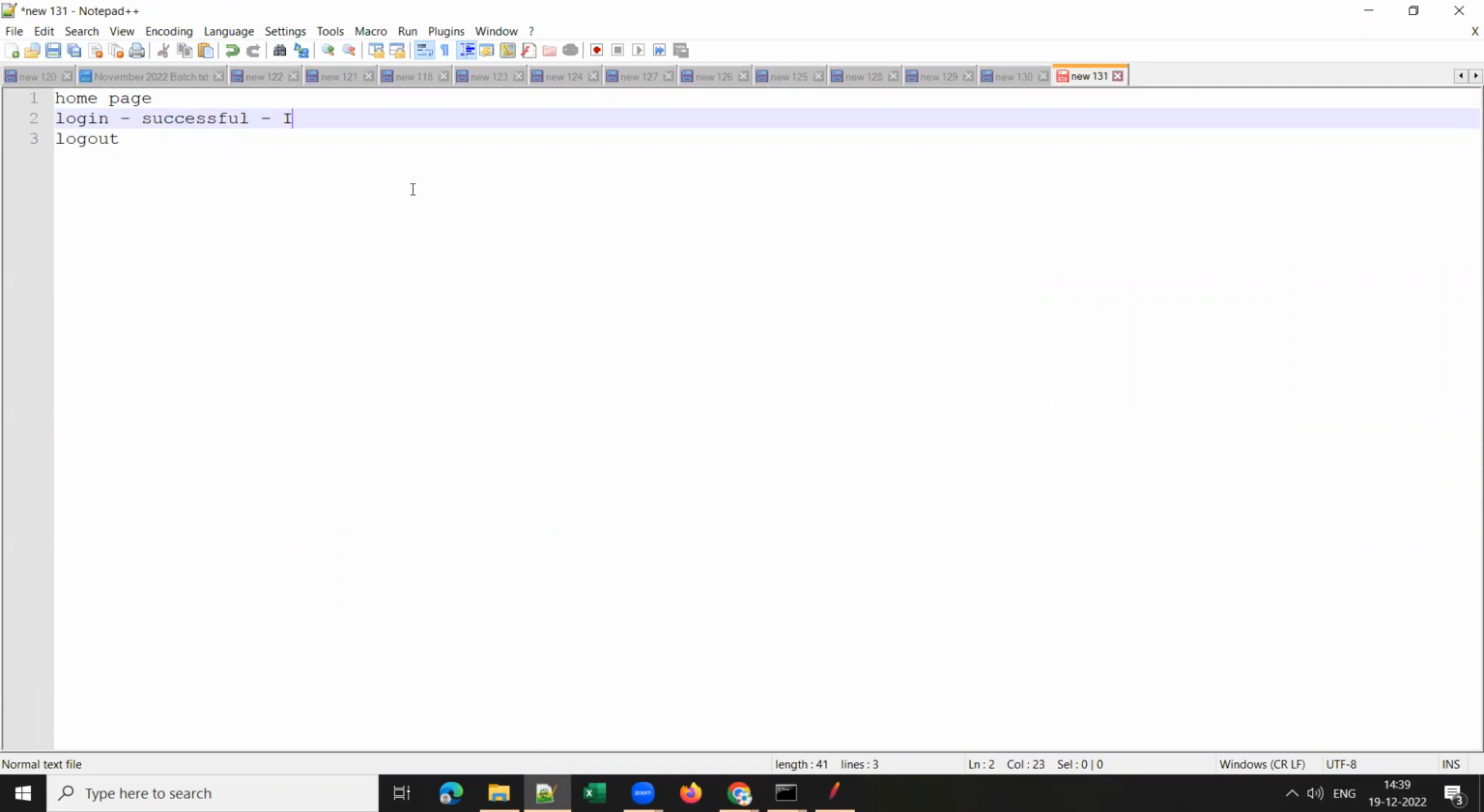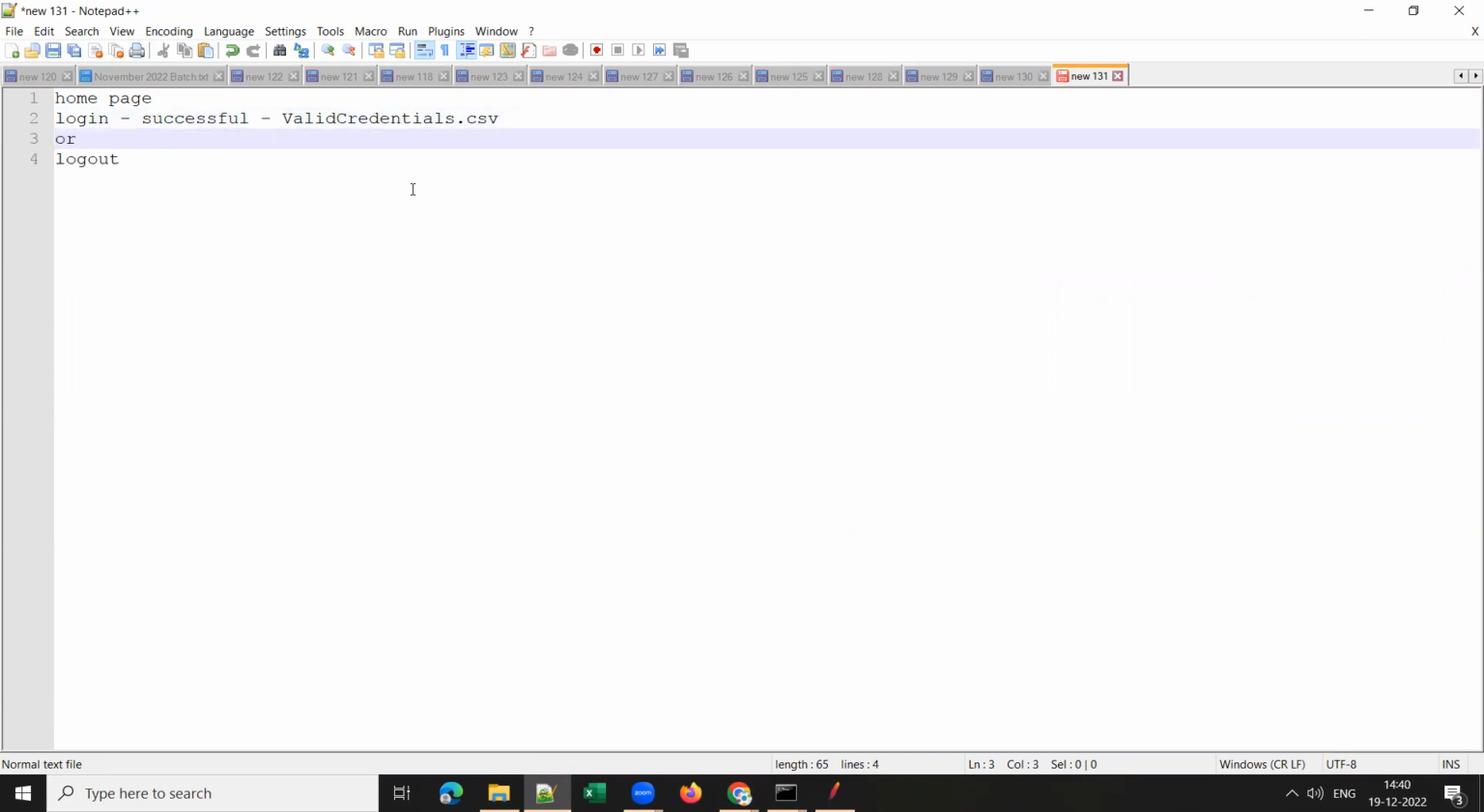If login is successful, you need to write those credentials into a valid credentials file, valid credentials.csv let's say. Or if login is not successful, you need to write those credentials into an invalid credentials file, another file called invalid credentials.